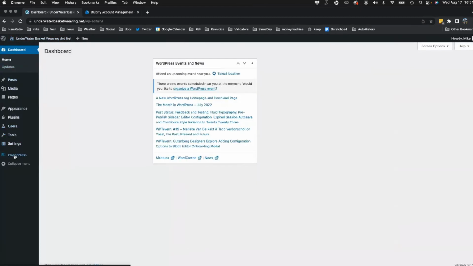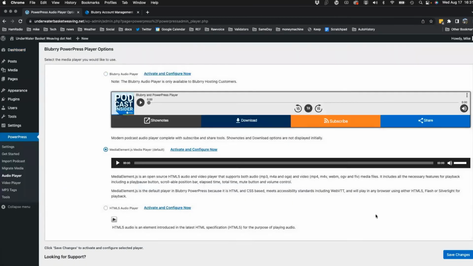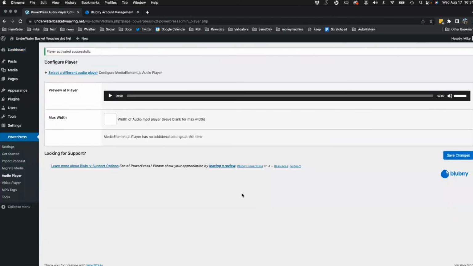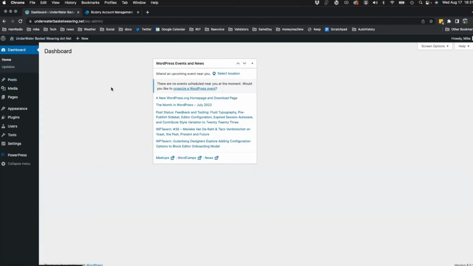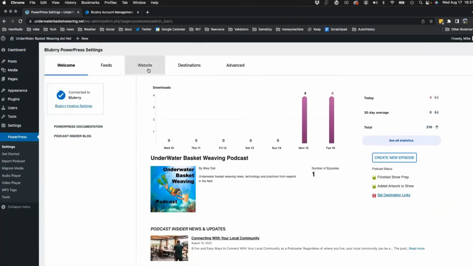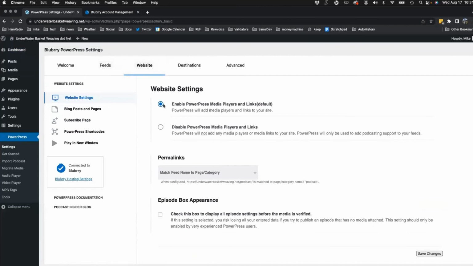Here's what you're going to get if you're either not hosting with us or you haven't changed the player. You're going to get this default player. So let's go back. There's the default player. And notice there's no links under it of any sort. So that's where we go to the website tab. So we're going to go to PowerPress settings, website. There's a lot of ways to accidentally disable the player, so be a little careful with that.